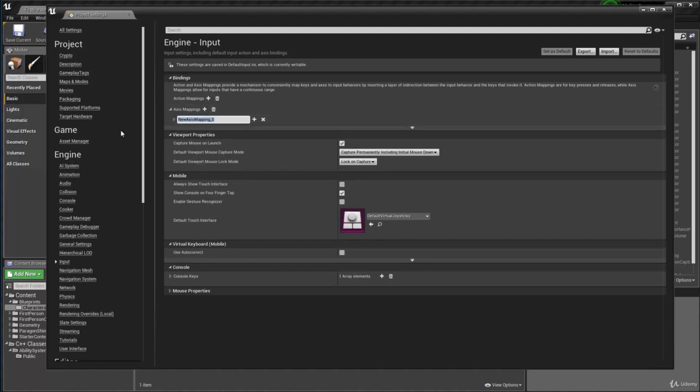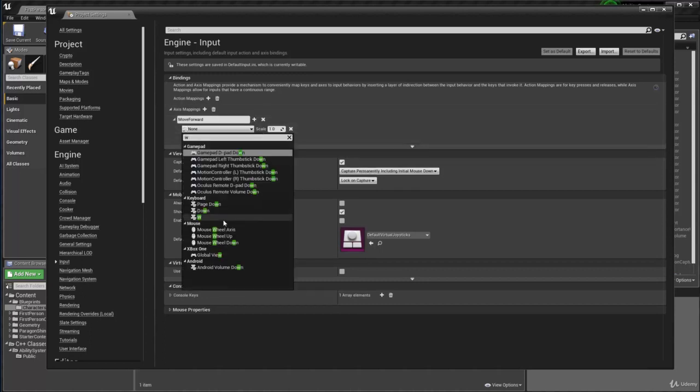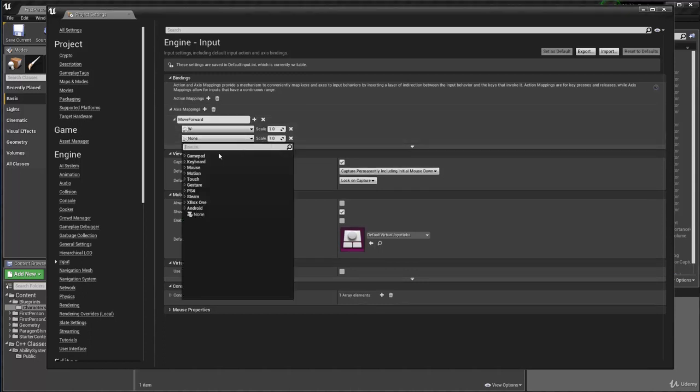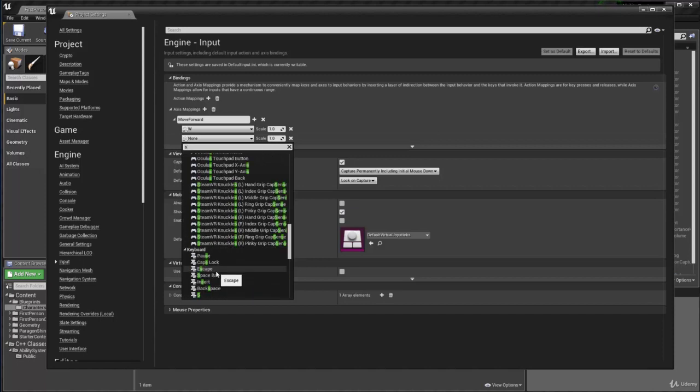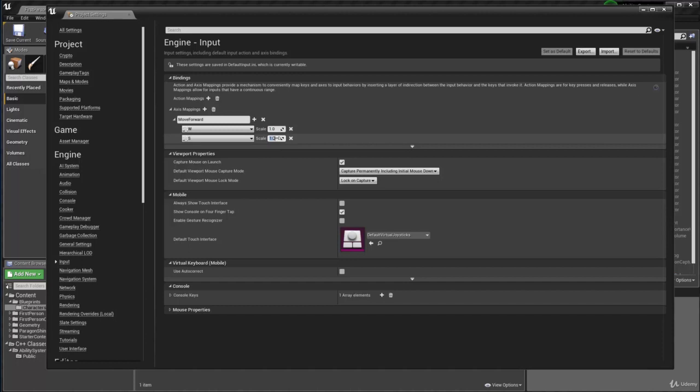And I'm going to start with axis mapping here. And the first axis mapping will be move forward. For this one, I need two keys. One is the W key for going forward and S key for going backwards. So W will be 1 and S will be -1.